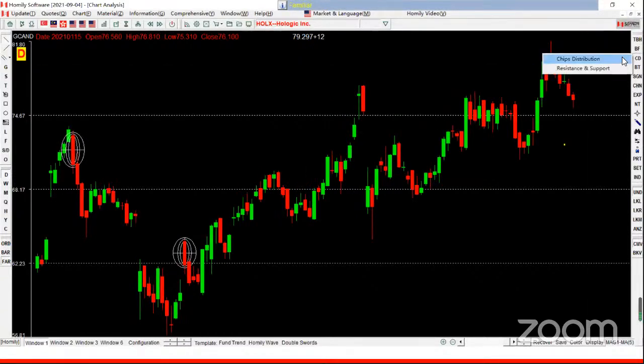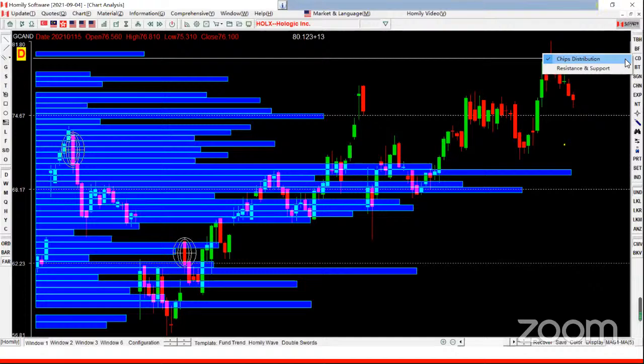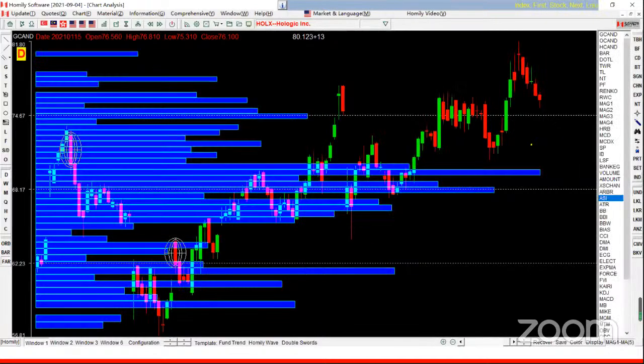And then chip distribution. Chip distribution. In fact, you should change the candlestick to an ordinary candlestick.